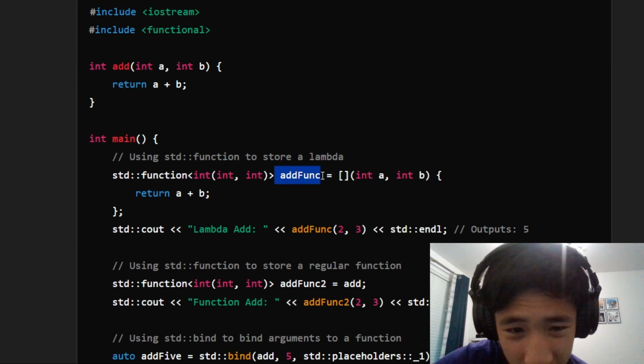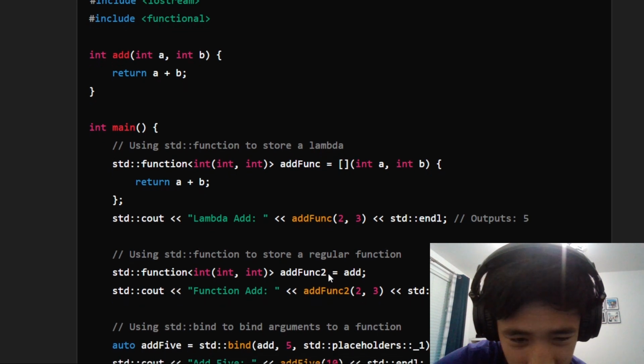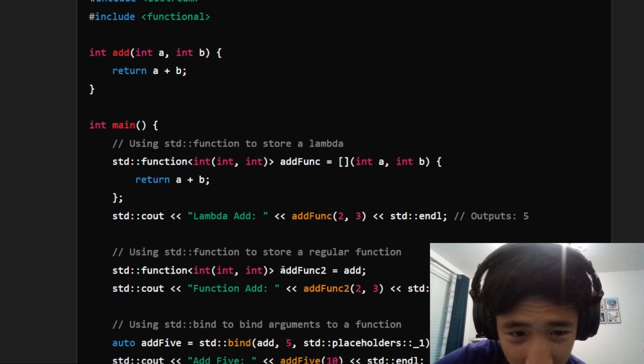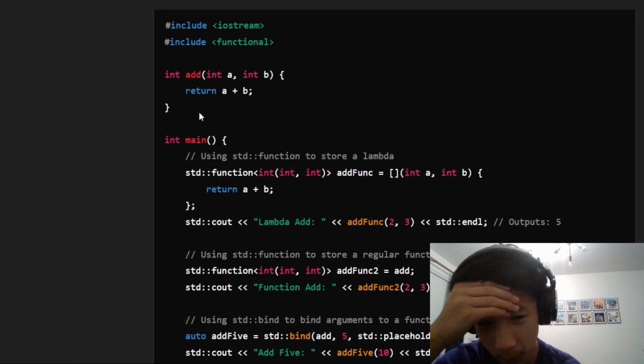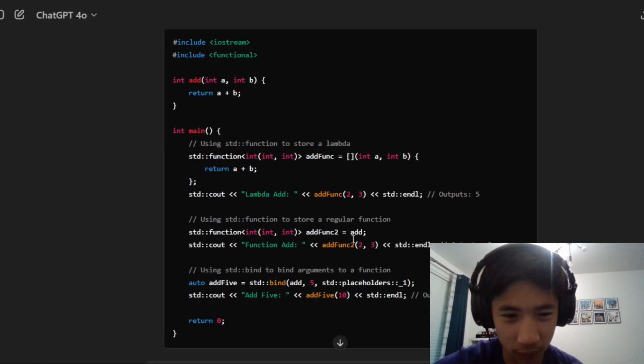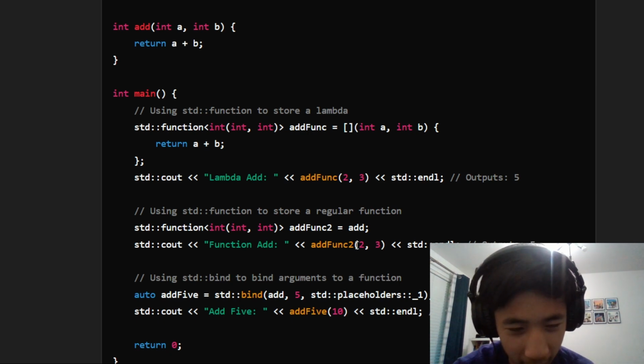So first, I guess I can create a normal add function. And then what's the next thing I have to do? So I can use std::function to store a regular function. I don't understand this part though. add_func2 equals add. Where's add defined earlier though? Oh, there was one all the way up here. Oh. So I guess that's a good way to store a function simply as a variable. And the last part is to bind them.